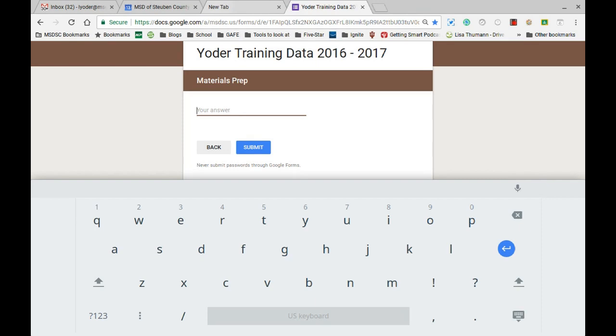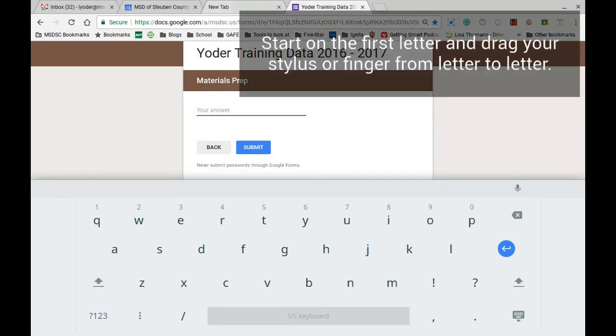This takes some practice and some getting used to as you try to utilize this tool. You can also do this with a stylus like I'm using right now. So let's get started. I'm going to say create a video using the swiping feature on the on-screen keyboard. And I'll just tap on A.